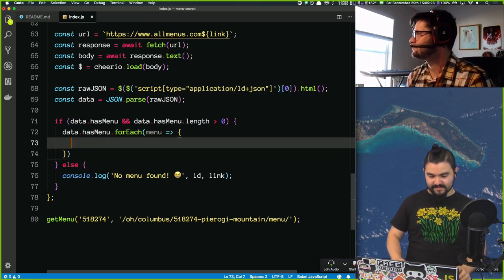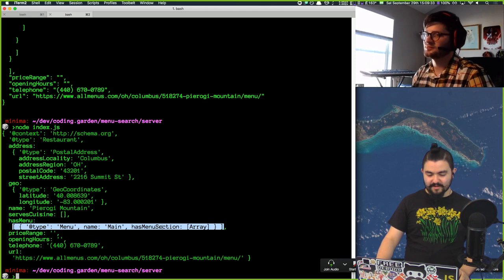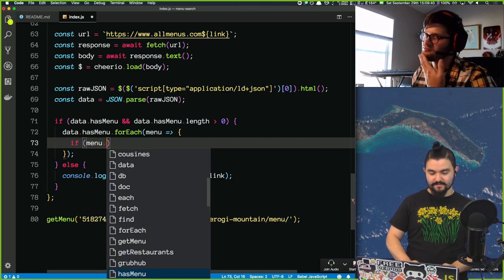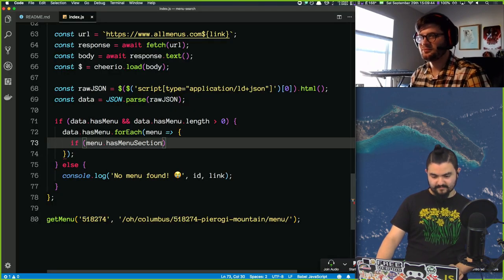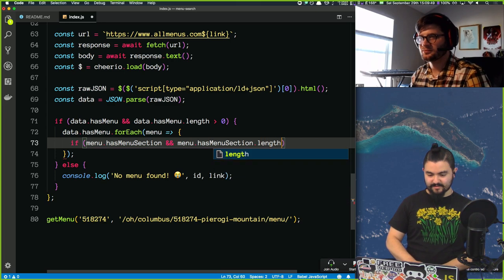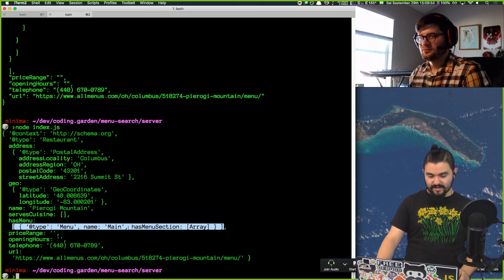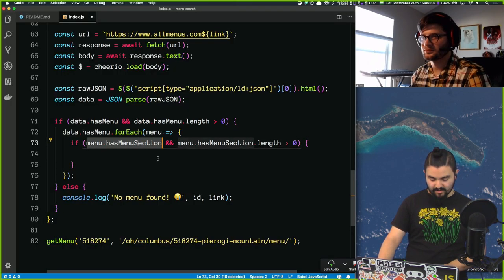And we'll do curly braces here. And then menu itself is an object, and it has a property called hasMenuSection. So we'll say if menu.hasMenuSection, and hasMenuSection.length is greater than zero, now we're going to iterate over the has menu section. And actually, let's just log it out to see what we get.